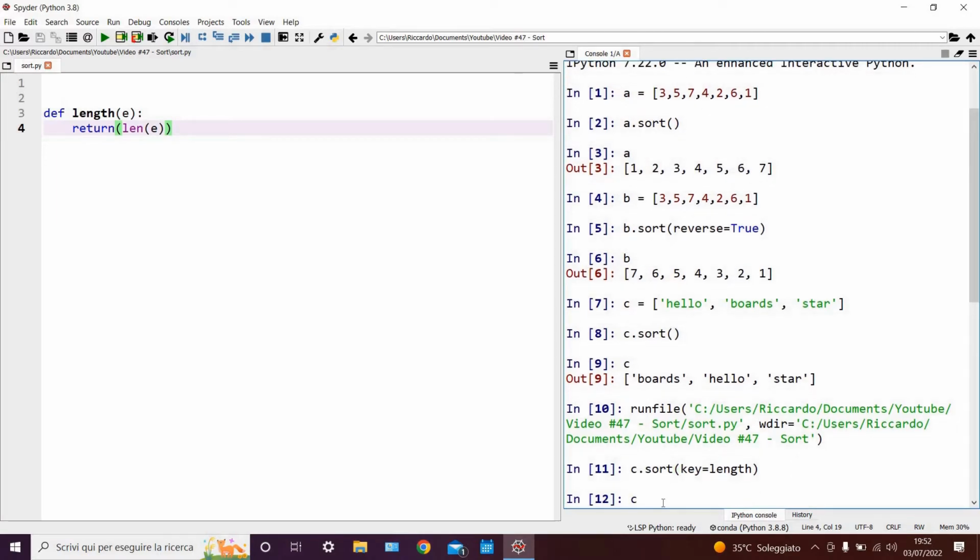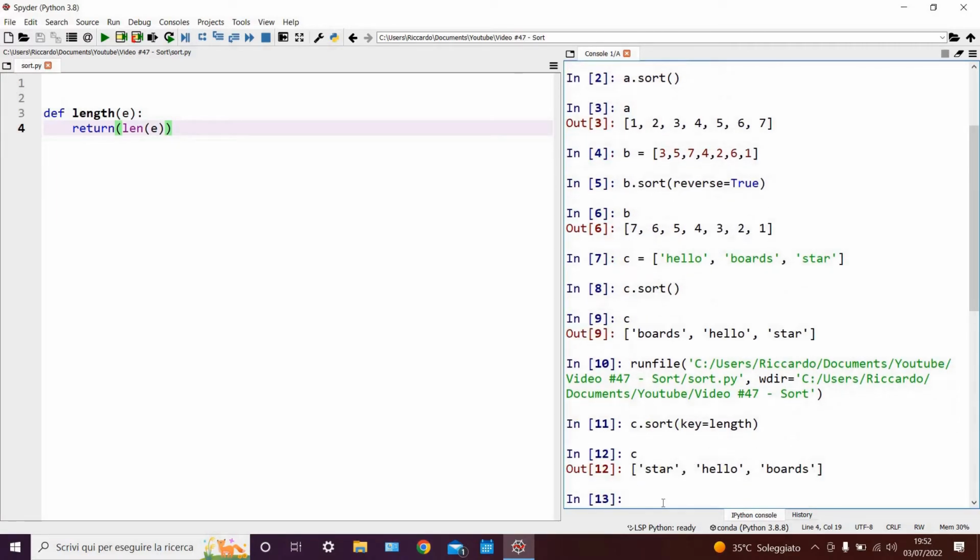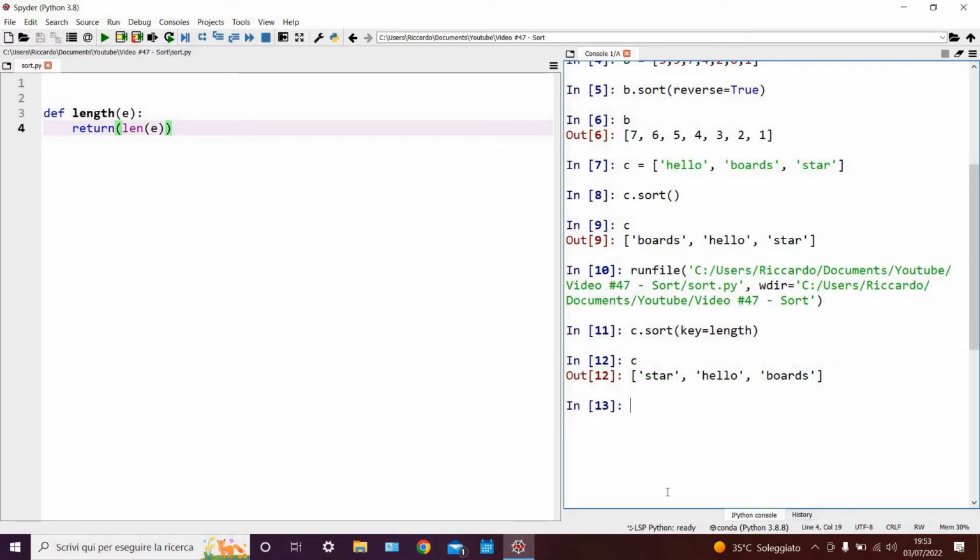Now, if we call our variable c, you can see that it has correctly been sorted based not on alphabetical order, but rather on the length of the words contained within it.